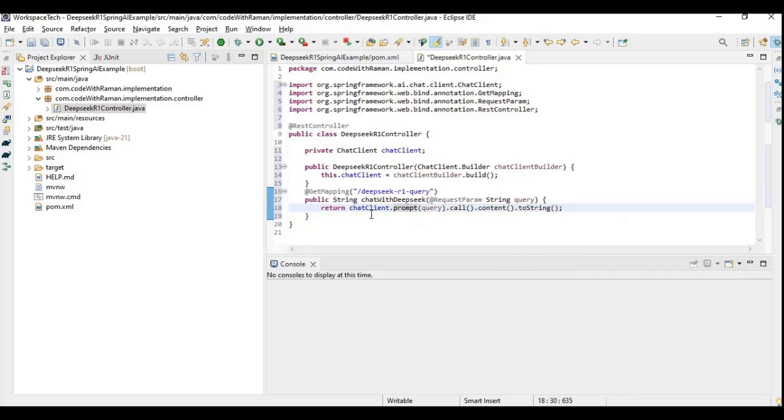So we are using the chat client here, and we are using the prompt method to pass our query, and then calling the function, and we'll get the content. Content basically is the answer that we are getting from any of the models that we are using, right? So this is a very small example describing how you can integrate with Deepseek R1 and ask your queries with this Spring Boot application, using Spring AI, right?